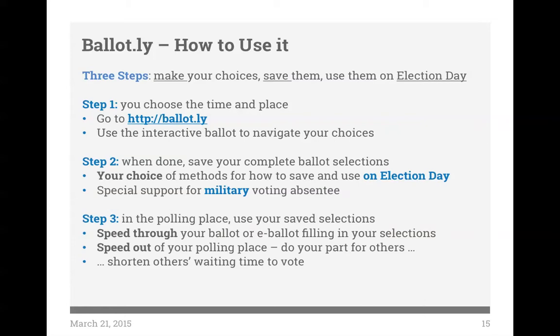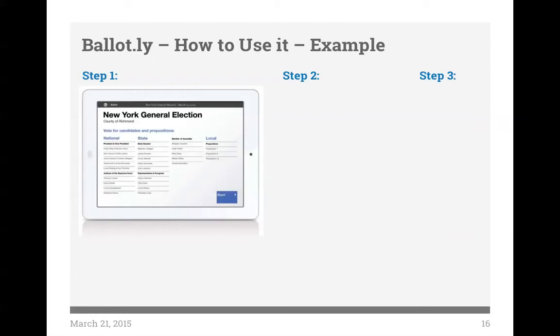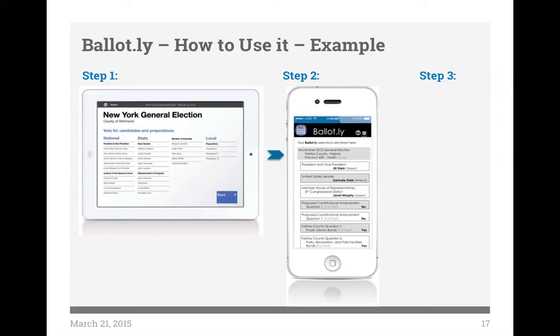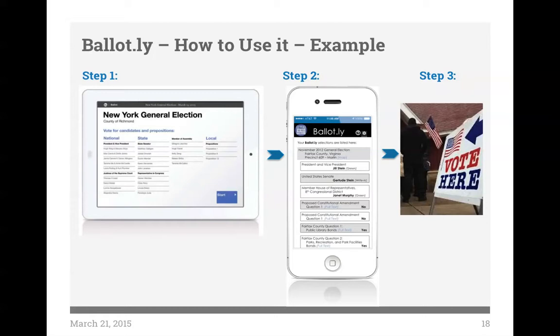And then on election day, if you are going to the polling place, then you use your saved selections to speed through your ballot or e-ballot, filling in the selections that you already made on your own time. And then you speed out of the polling place, doing your part for others to shorten their waiting time to vote. So visually, the 3 steps are a sample ballot that you interact with, to record your choices and save them in the choice of representation that you want to use on election day.